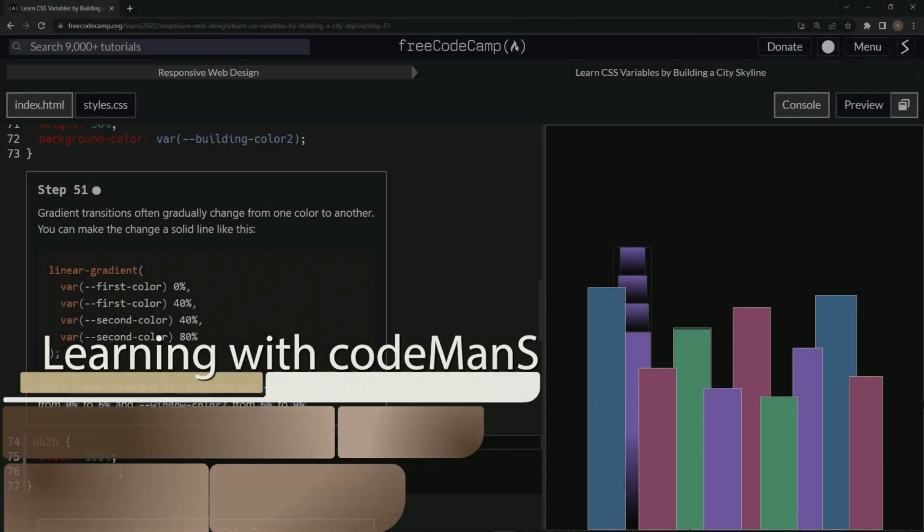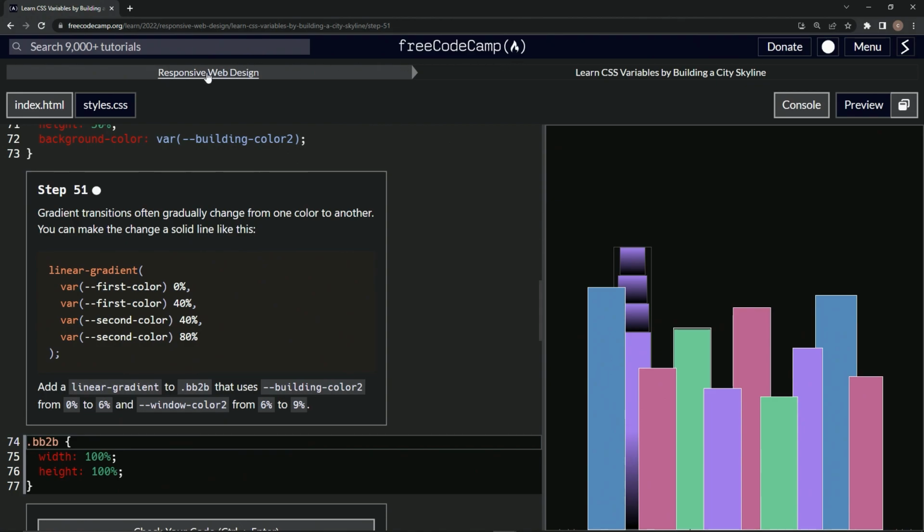All right. Now we're doing freeCodeCamp, Responsive Web Design, Learn CSS Variables by Building a City Skyline, step 51. So gradient transitions often gradually change from one color to another. We can make the change a solid line like this.